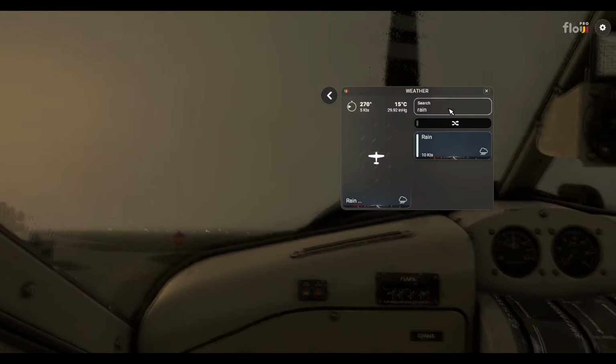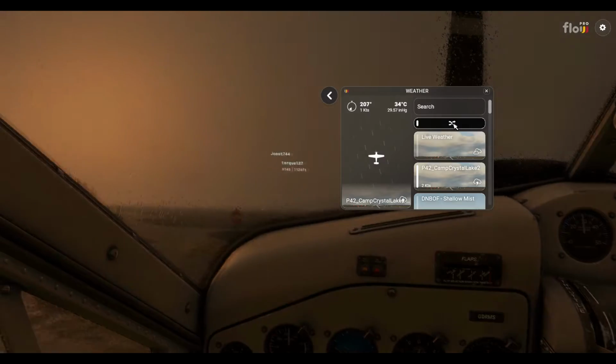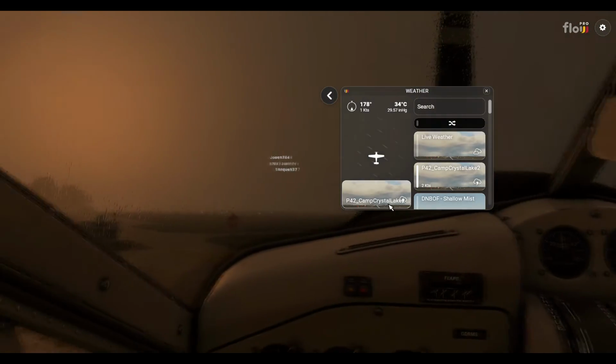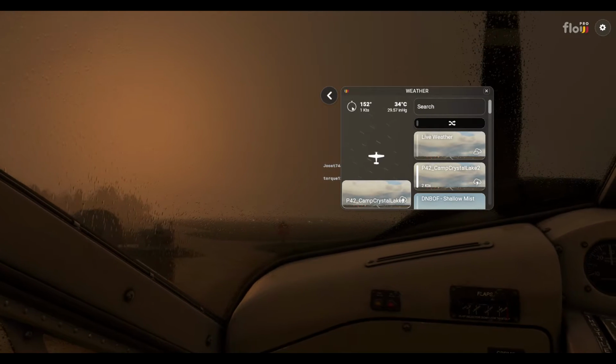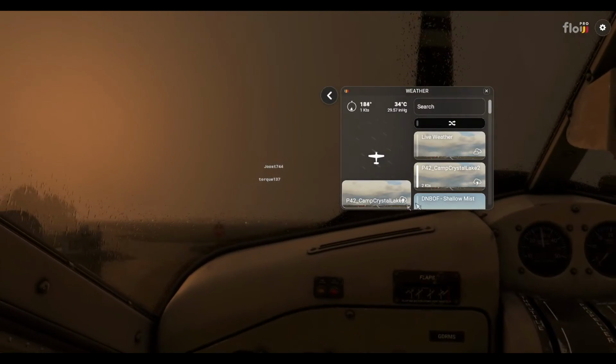You can also, if I take that search term out, randomize it. So you can just go with whatever you're stuck with. This is Parallel 42 Camp Crystal Lake. If you caught that Halloween special on the channel, and also if you had their scenery, you'll know what this is about, but that's spooky scenery.